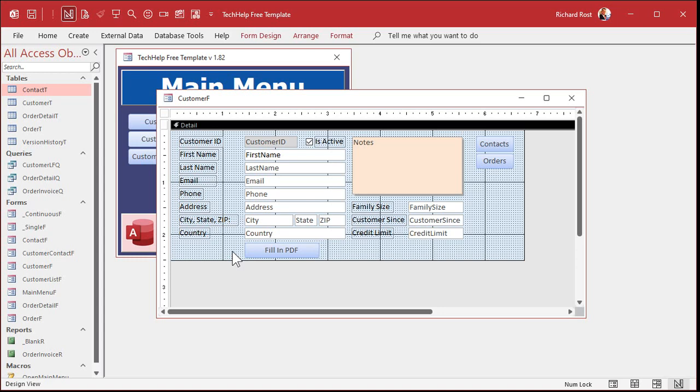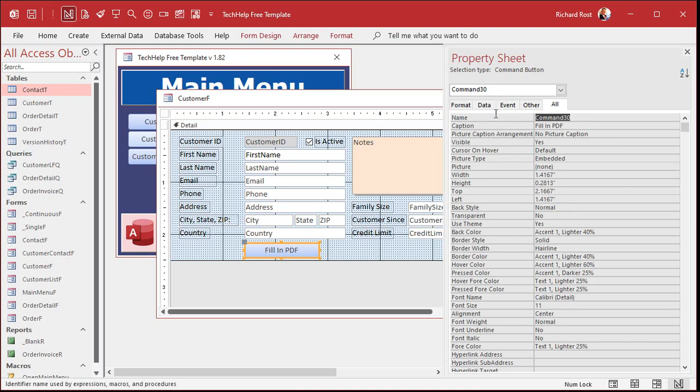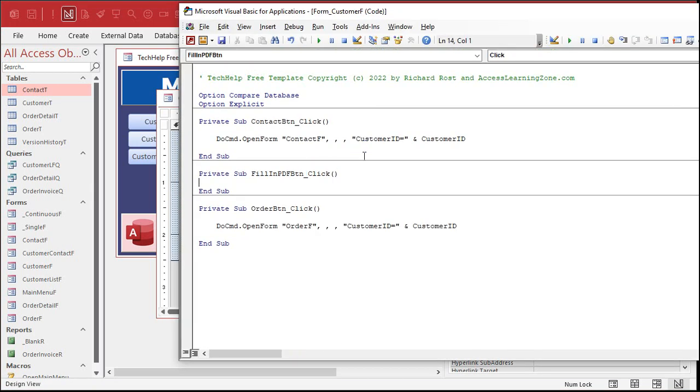So I said, if you can, it's better to build the whole form in Access itself instead of relying on the PDF. All right, so open this guy up. Let's call this fill in PDF button. Right click, build event, give me my code window.